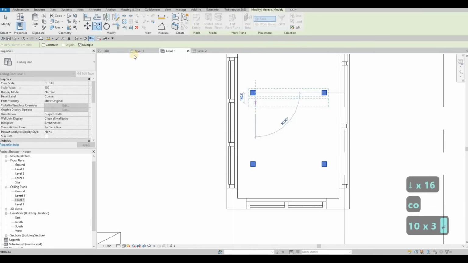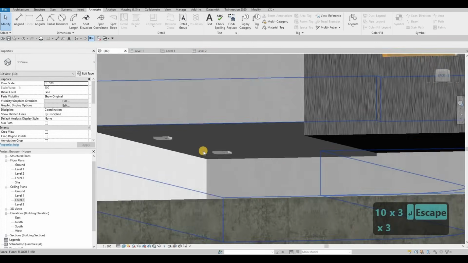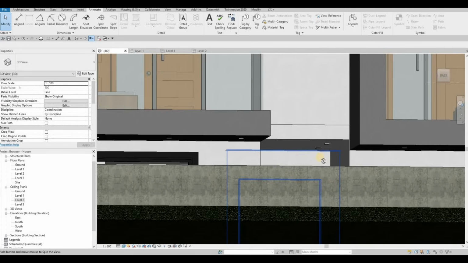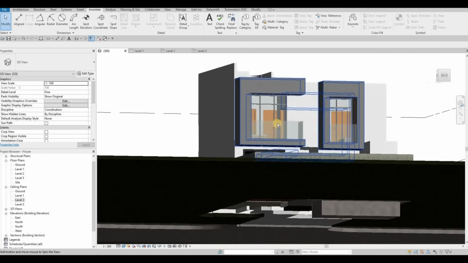$1,000 again, and then go to 3D. I think that's fine with me, adding 2 of those. Okay.